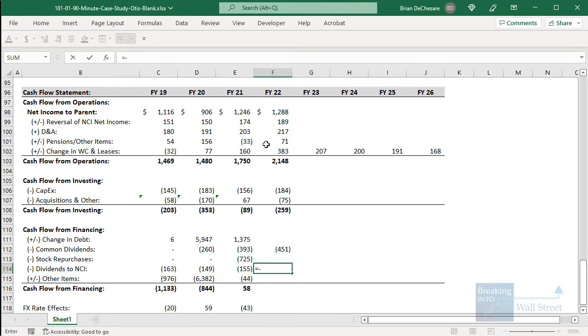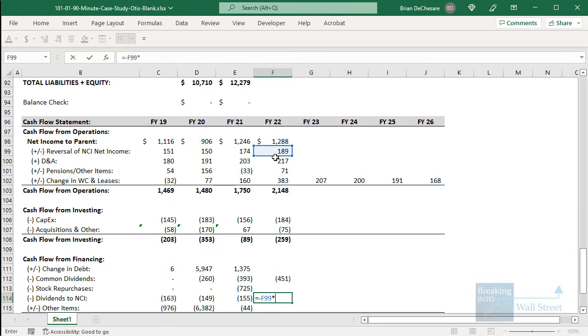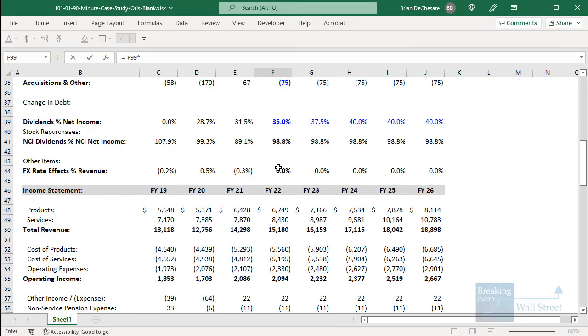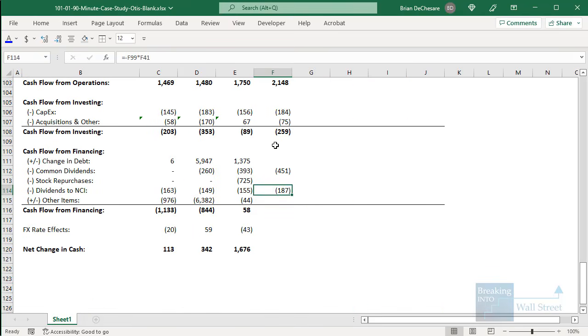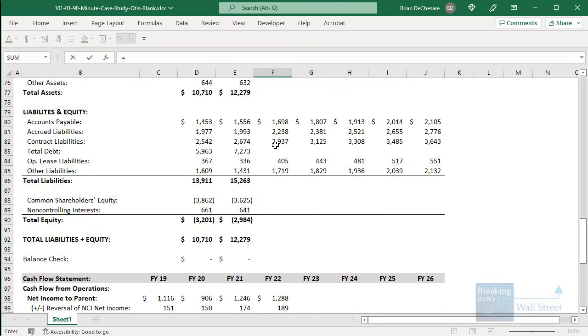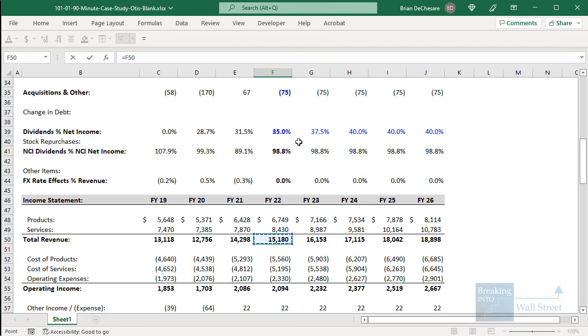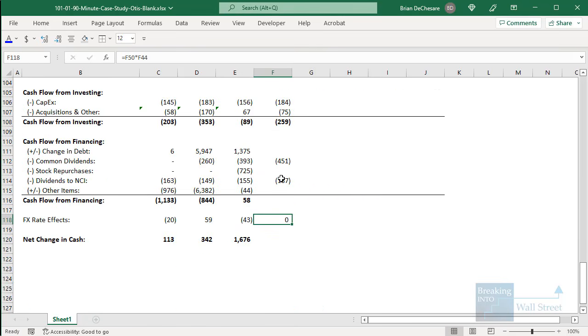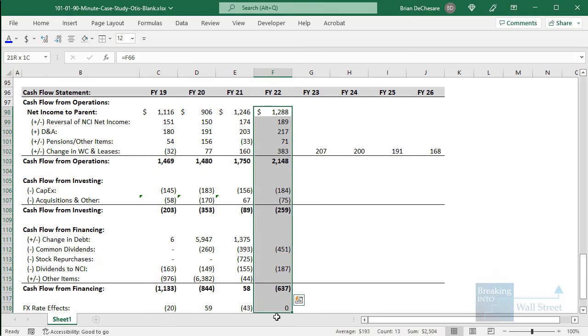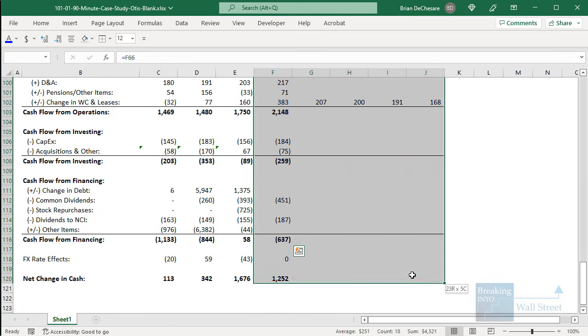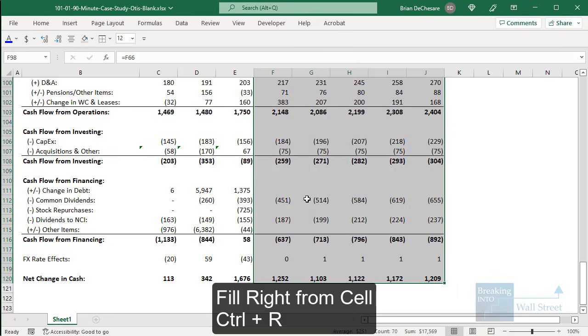Dividends to non-controlling interest. So we have the net income to non-controlling interest. Let's take this and multiply by the percentage right here. And then for the FX rate effects, let's go up and take the revenue and multiply by this. And then net change in cash. We already have it from the historical year, so let's just copy across this formula. We'll copy across the cash flow from financing as well. And then let's copy across this whole thing. So I'm just doing this and then Control R to copy this across. So we have that.